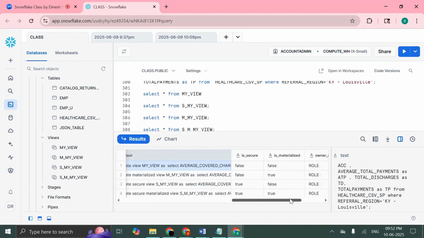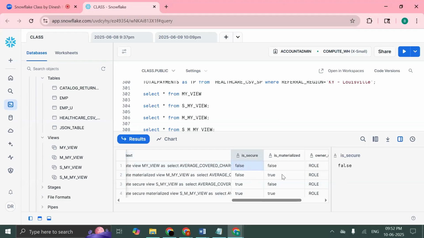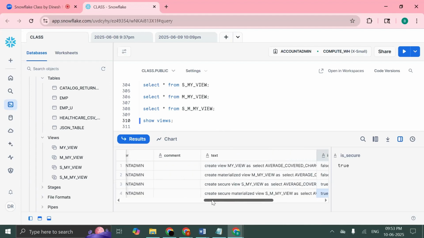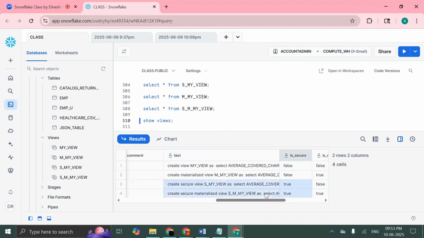And you can see this one is secure true, is materialized true. Those with is materialized true are the materialized views. These with is secure true are related to our secure views, right? These are related to secure views.